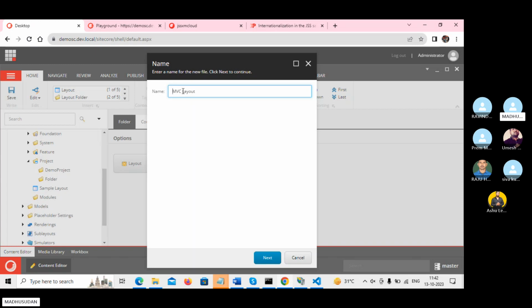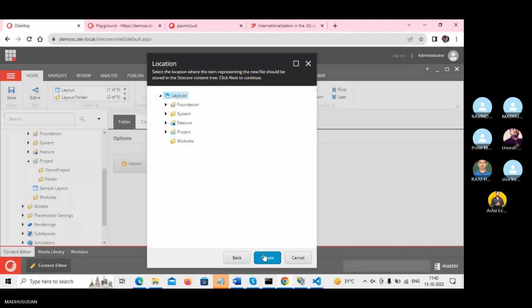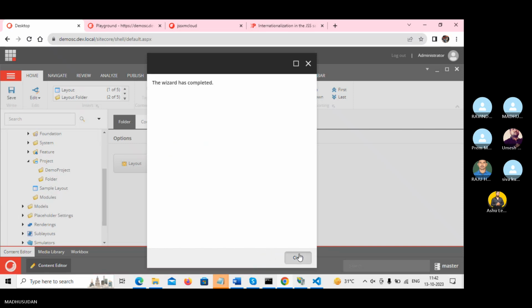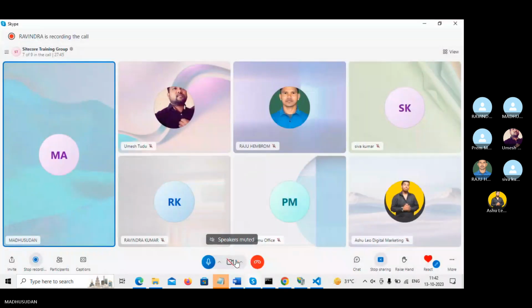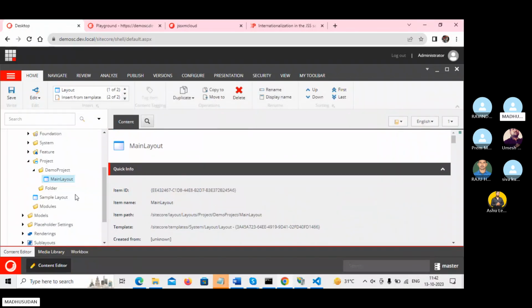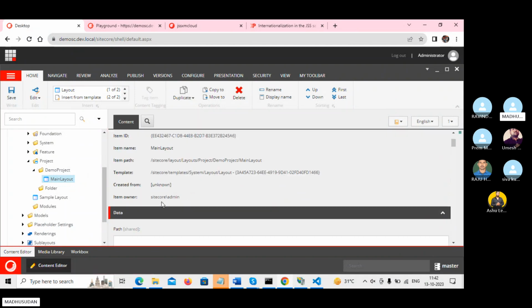Here we have to name it, so we name it main layout. The item name will be main layout, and we create it inside the project. Okay, so our layout item is created.